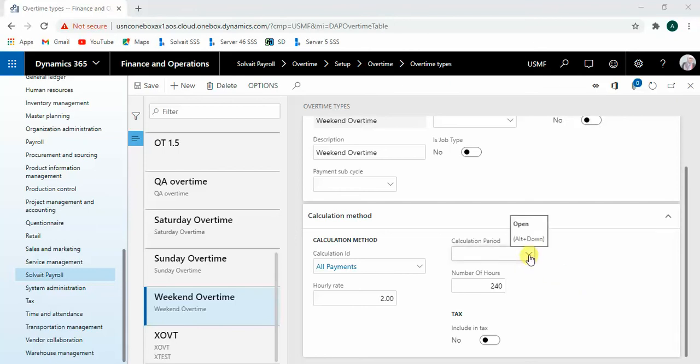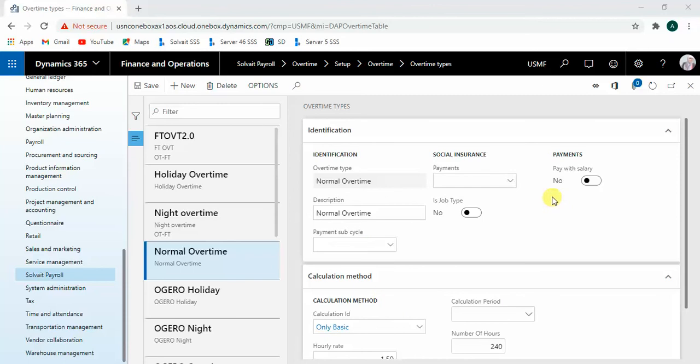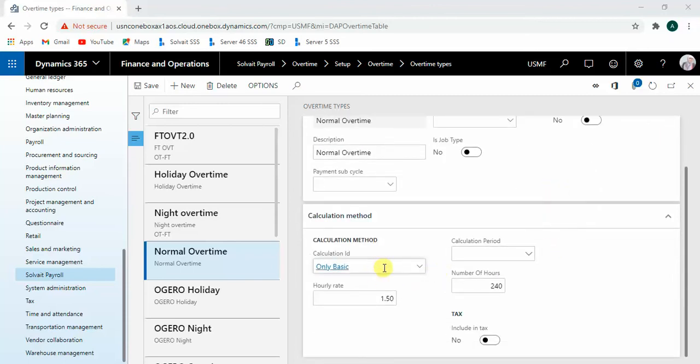Here we can specify the calculation period to be per month or per week. When I choose per month, I choose the number of hours here to be 240, which is the number of working hours. That means 8 hours a day and 30 days a month, which is 240 hours a month. And we can also specify it for the week. We can define any type of overtime with these customized fields and change the calculation ID, change the hourly rate based on our features or requirements.